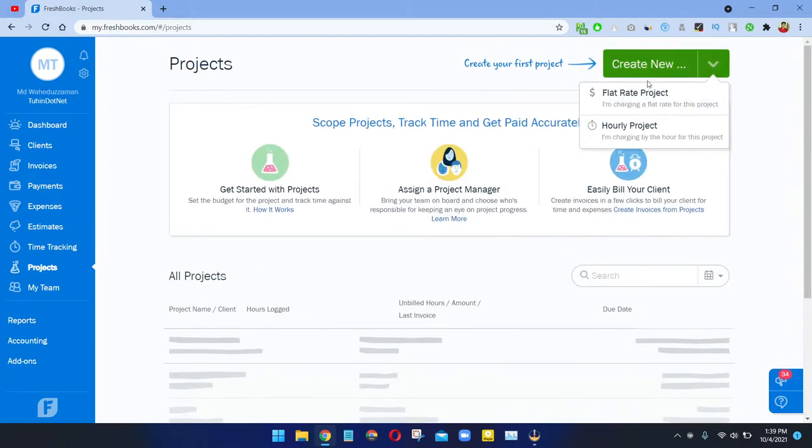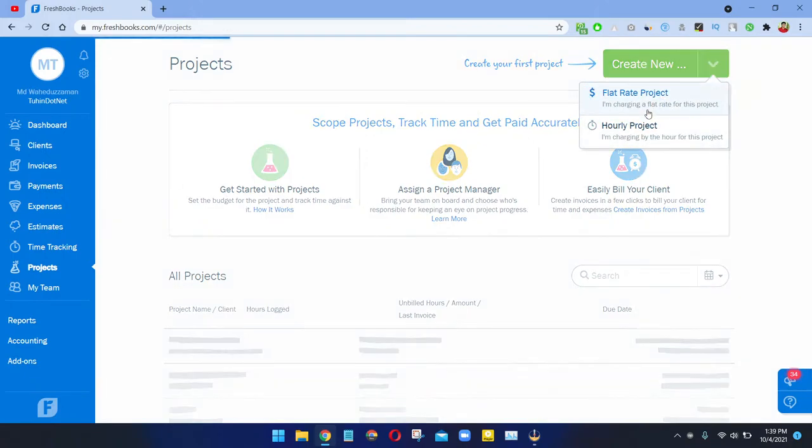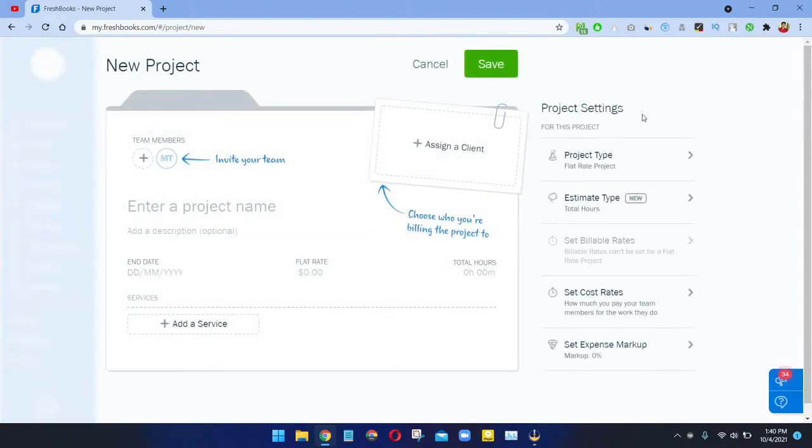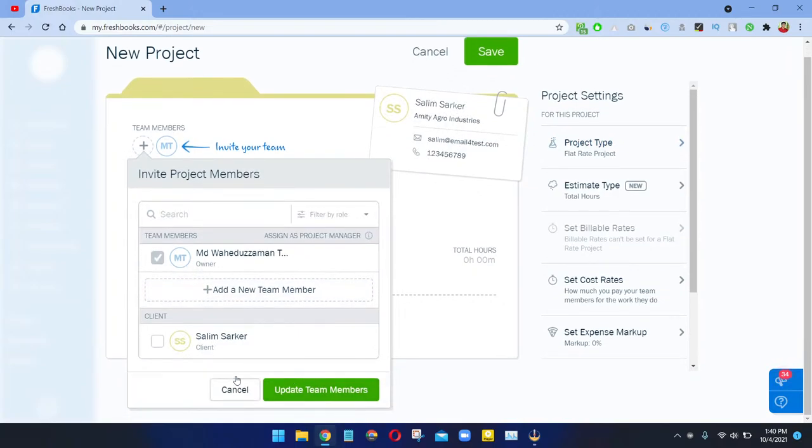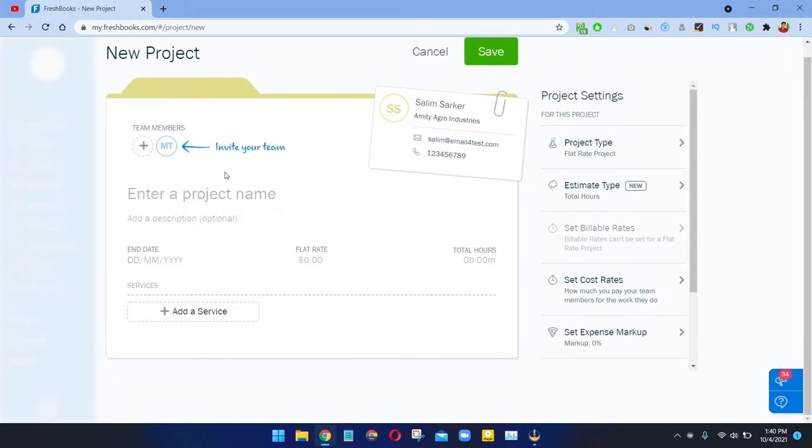So let's click on add new projects. It will be an hourly project or a flat rate, so I'm going to set it as a flat rate project for now. You can add anything else that you like. Let's pretend my MTQ is my client. I can invite any other team member if I need to right over here, but for now I'm the only one working on this project. So this will be the project name, Web Development of MET.